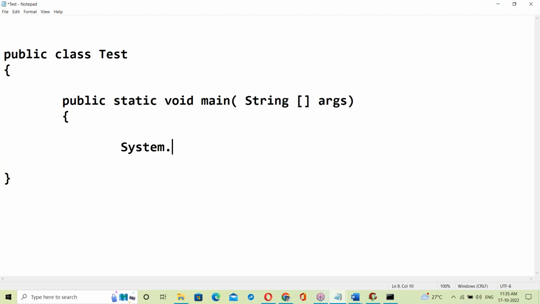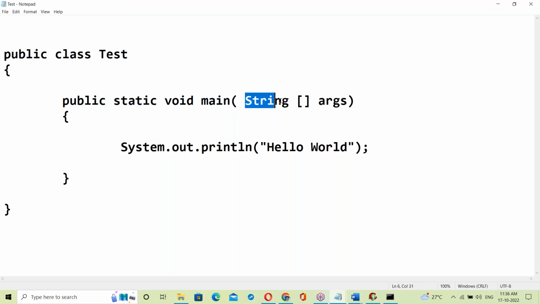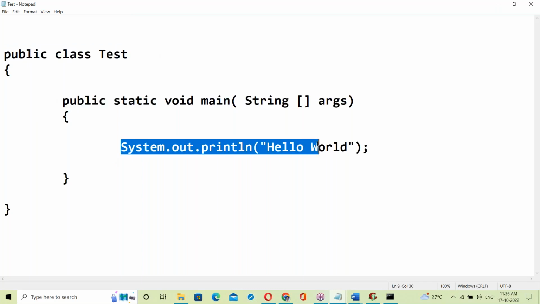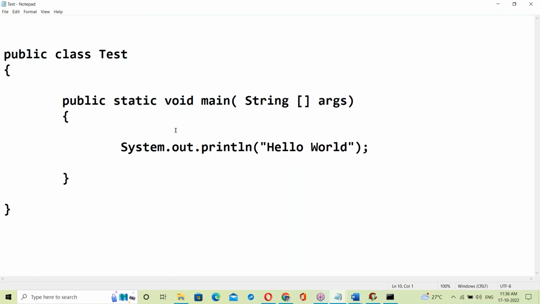System.out.println, System.out.println hello world, right? Yes. See, public class test. Public static void main, String[] args here. System.out.print hello world. So this is a simple Java program.